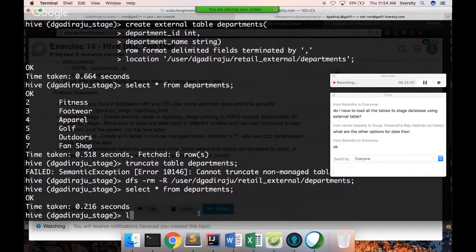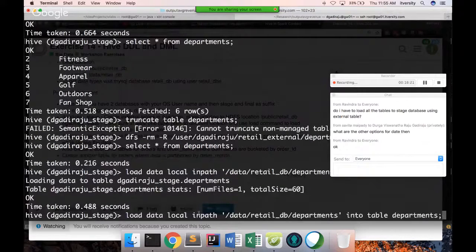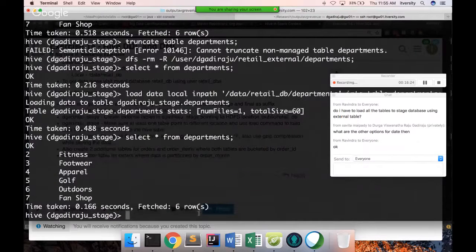So what I can do is say load data. Here I am trying to copy data from the local directory, hence I have to use local inpath and then give data retail_db departments. Here we have to put it in single quotes, into table departments. Now I can run select star from departments, and you can see the data.